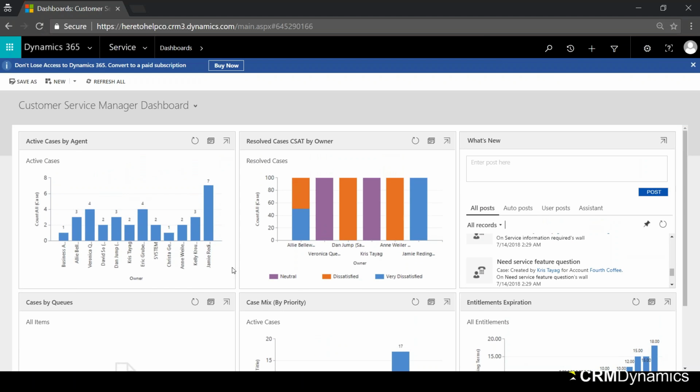So this is a test environment that I have within a 365 environment. This is my company, Here to Help company, and here's my dashboard. Now, within the cases entity, again, this is out of the box. It's a feature that you have available to you, and it's one that you can use to keep track of your support calls or incidents. The reason that you might want to use this cases entity is because you want to be able to keep track of all the interactions and activities that you have in relation to a support call that you might have.